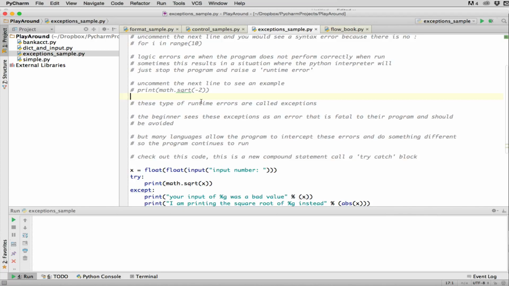But many languages allow a program to intercept these errors and do something different, so your program can either continue to run, or maybe you just want to raise a more English readable error when you detect that before you stop the program. So let's check out this code. This is how you can intercept a runtime error and do your own thing. And one of those things you might do is continue running.